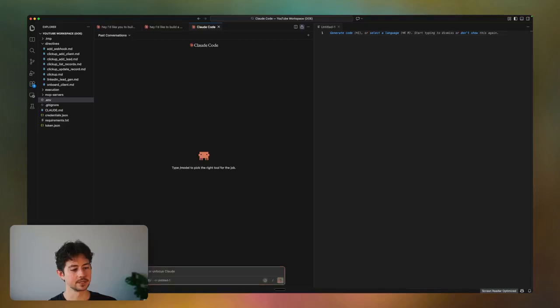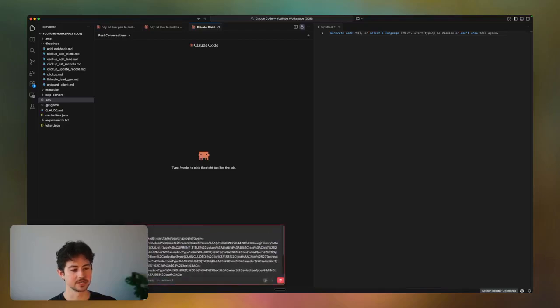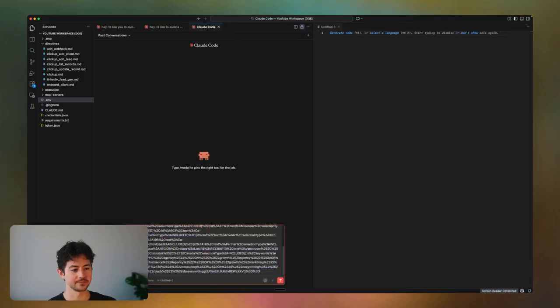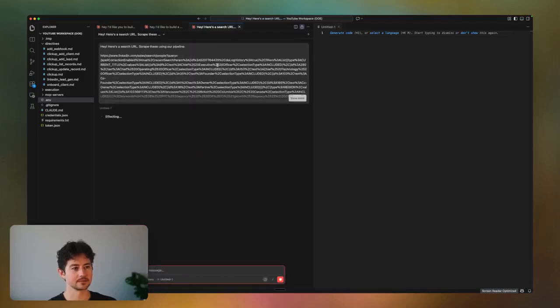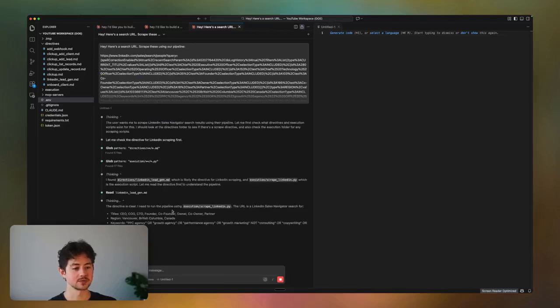Cloud Code. I'm going to set it to bypass permissions, and I'll say, hey, here's a search URL. Scrape these using our pipeline. All right, so now this is a totally new, fresh Cloud Code instance. Let's see how it performs. It's going to start by thinking. It's checking the directive for LinkedIn scraping, which is great. That's what we wanted.